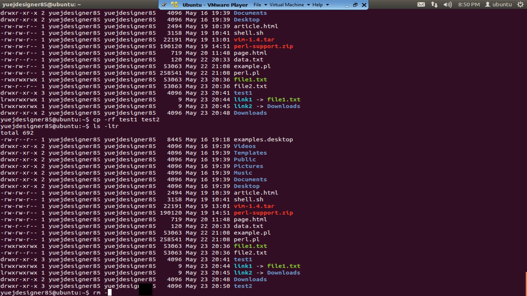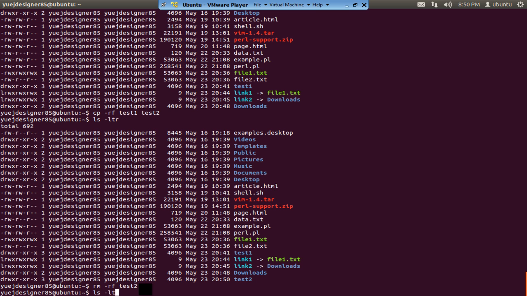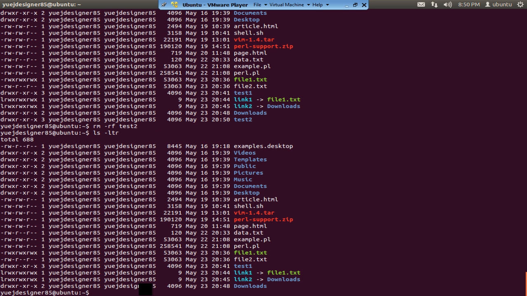Okay, so if you want to remove it, you have to do -RF to remove it. Okay, so now I don't see it anymore. And you know, almost every option has a -I. Okay, so let me copy it again.